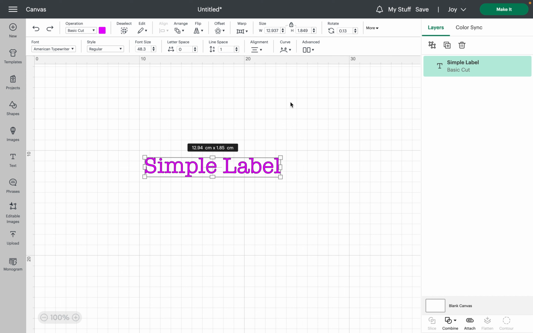Something else that you might like to do to even it out or to make it fit into different places is to increase the letter spacing. So up here, you can increase the letter spacing by clicking the up button, and you'll see that the letters start to separate a little bit more. You can move it down as much as you want as well.